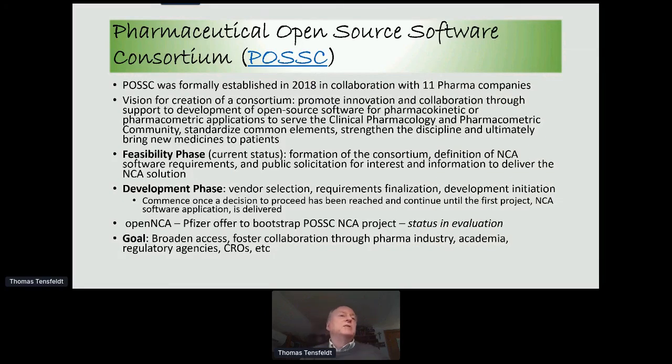OpenNCA is being offered by Pfizer to bootstrap the consortium NCA project. And that status is in evaluation currently. So we presented this as an option to initiate the project and use it as a basis for future development efforts from the consortium. Ultimately, the goal is to broaden access, foster collaboration through the industry, but also eventually through academia, regulatory agencies, CROs, etc.